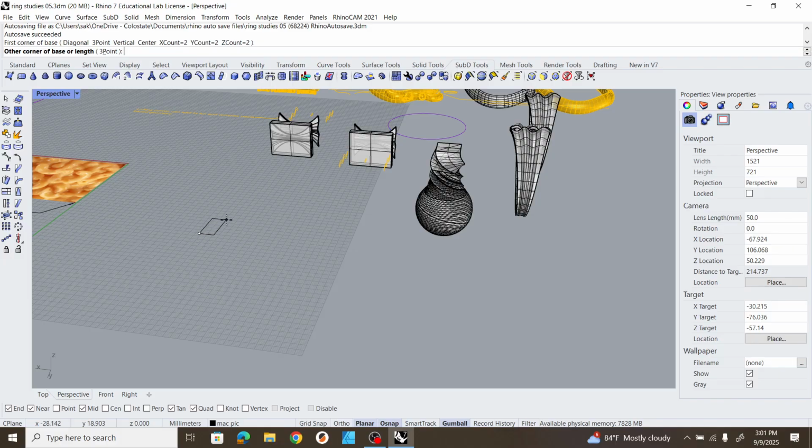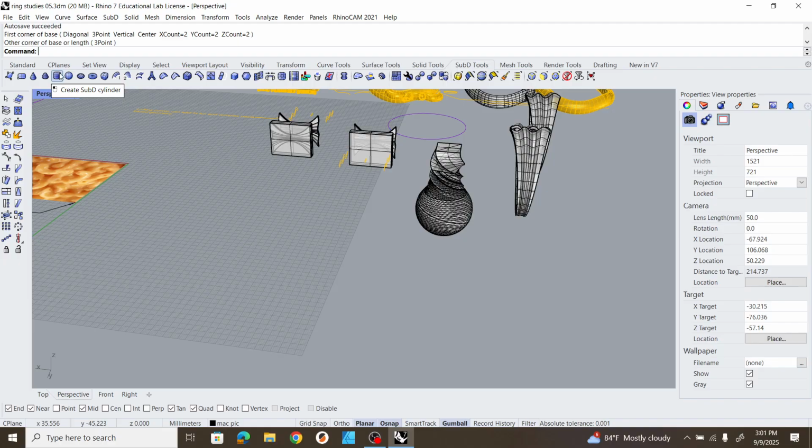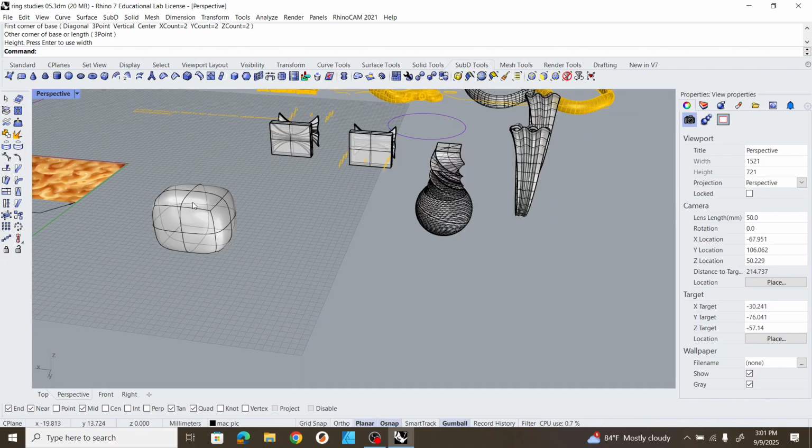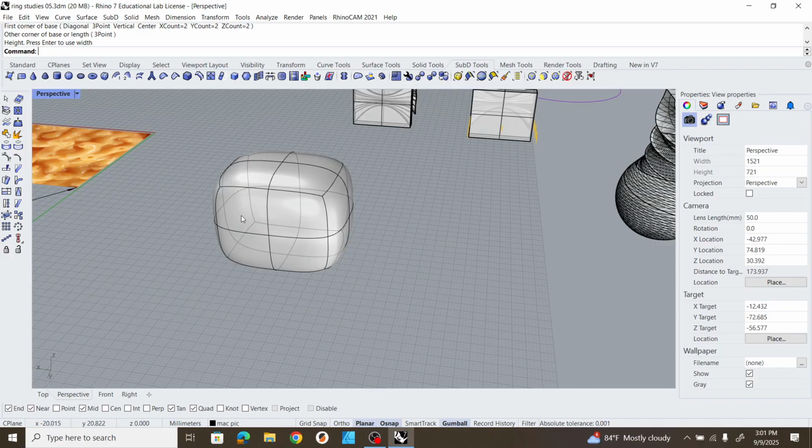So we can go into our sub-D menus, across the top here, and you have similar basic solids that you can use. If I just want to make a box, I can drag that out, and that looks a lot different than our standard box, because it's made up of these panels, and it's kind of soft and squishy, like a pillow.